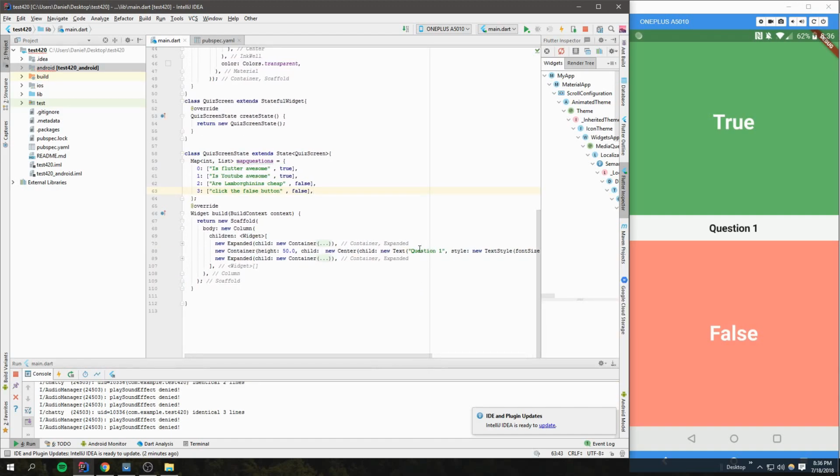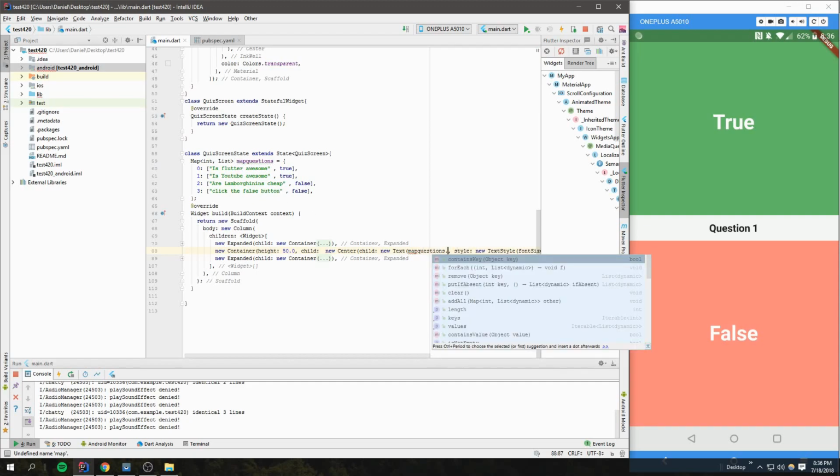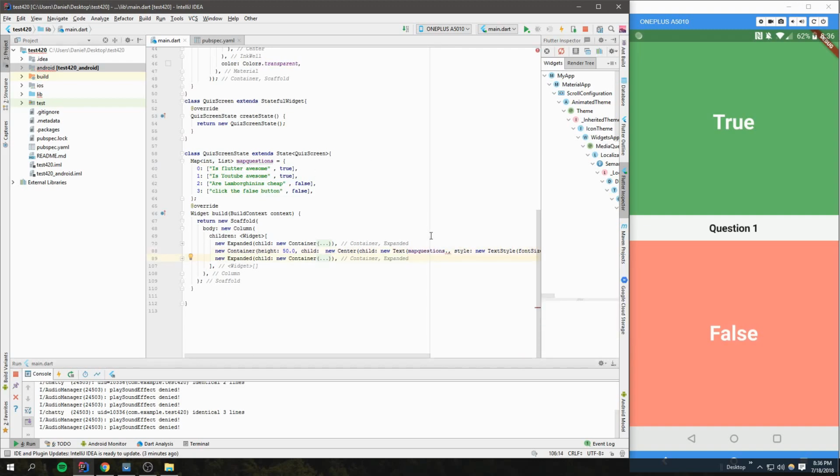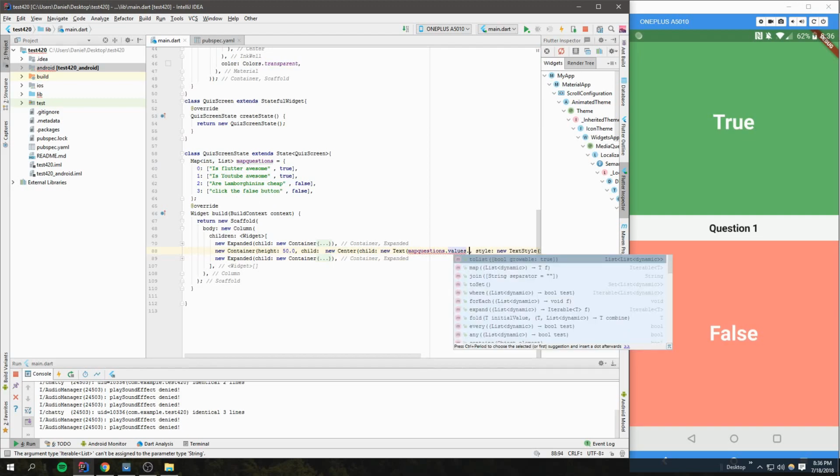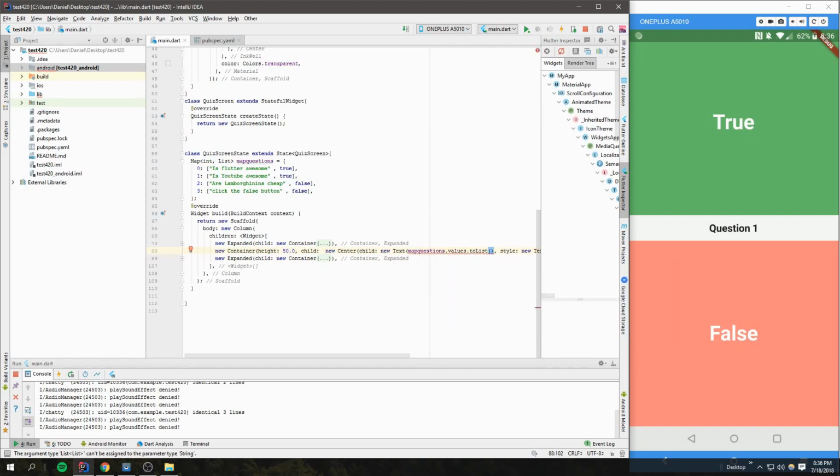So this child is going to say question 1. Just because we put down question 1, it's always going to say question 1 no matter what. Well, what if I don't want it to say question 1? What if I want it to change? Well, that's a good question, me. So I'm going to write map dot, let's go map questions dot values. Then we're going to go dot toList, and then we're going to say value 0.